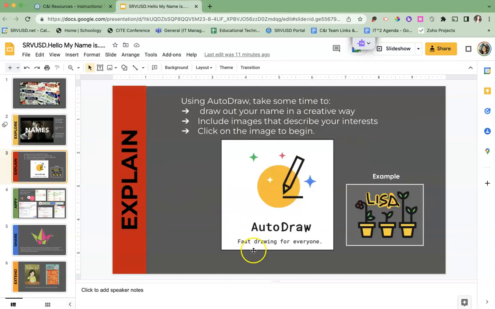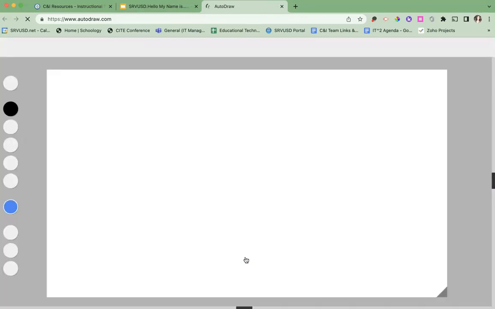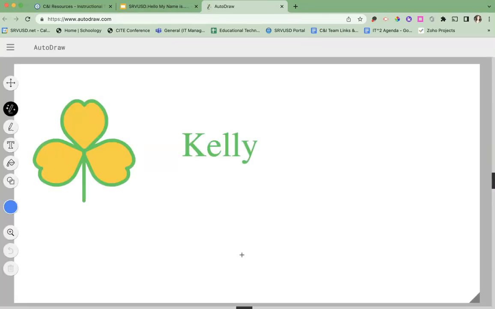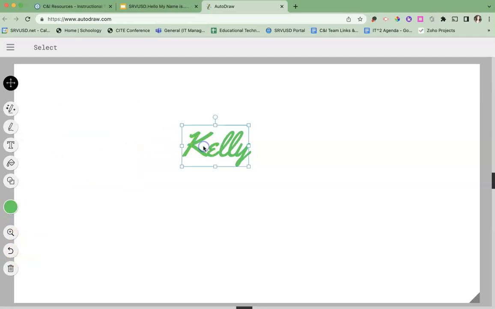Next, students will have these slides, or you can share with them a link to this free web tool called Autodraw. And Autodraw is going to provide students with a blank canvas. And when they have that blank canvas, they can go ahead and customize the page by creating whatever they want to put on there.